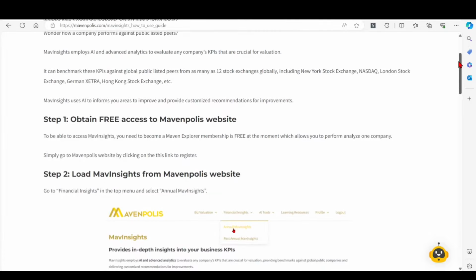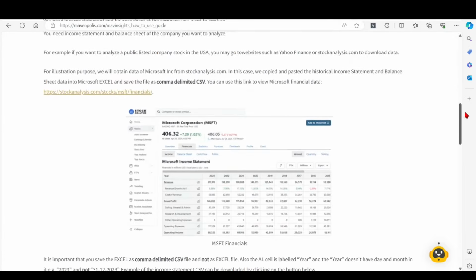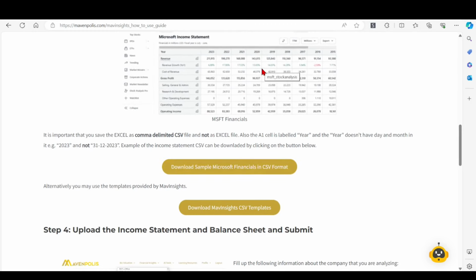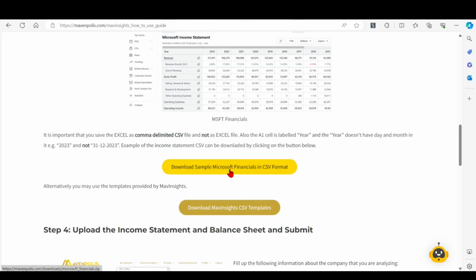There's a guide here that you can follow step by step. You can download the sample Microsoft financial statements in CSV format to test out yourself. Alright, and you can also download MavInsights CSV templates, which you can just key in the financial information of the companies that you want to analyze inside, and submit as well.